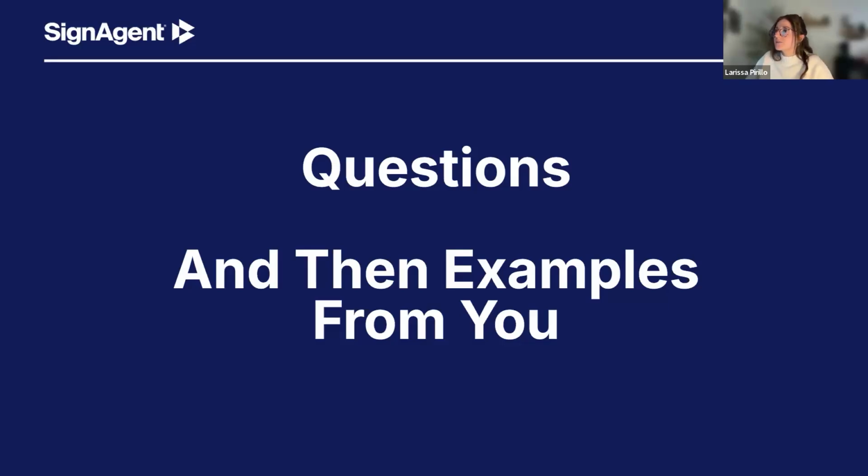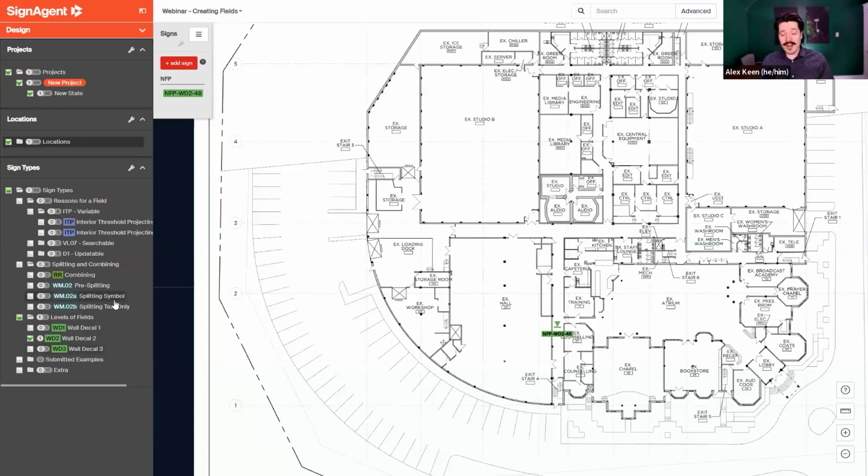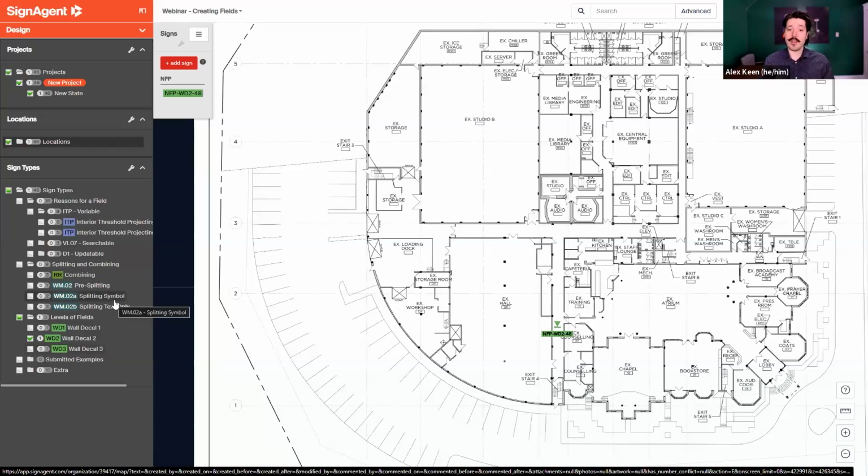So the question is if it's possible to link message fields from different sign types. For example, could fields in a sign type for an index take the names of identification signs of the same location into account? Gotcha. It's a great question. Unfortunately, it's not something that we can do.